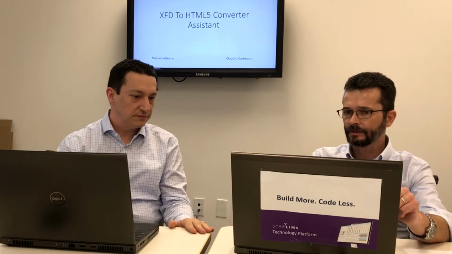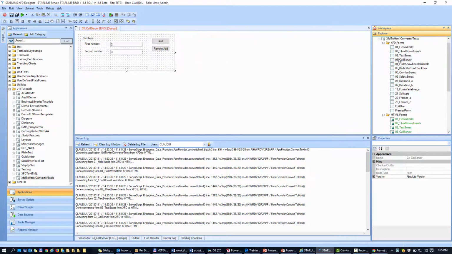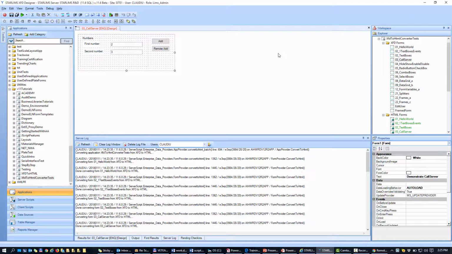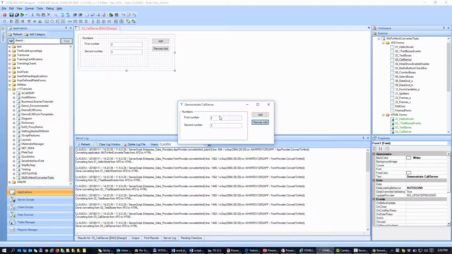Let's say call server. So this is the XFD form. I'm going to double click in order to open it up, and then I'm going to play that XFD form. What it does is take two numbers and add them both locally on the client and remotely on the server side. So let's invoke the local functionality first. 27 plus 3, if my math is correct, is 30, of course. And the remote add performs the same operation, but it delegates execution to the server side, which is a very common pattern in our product.